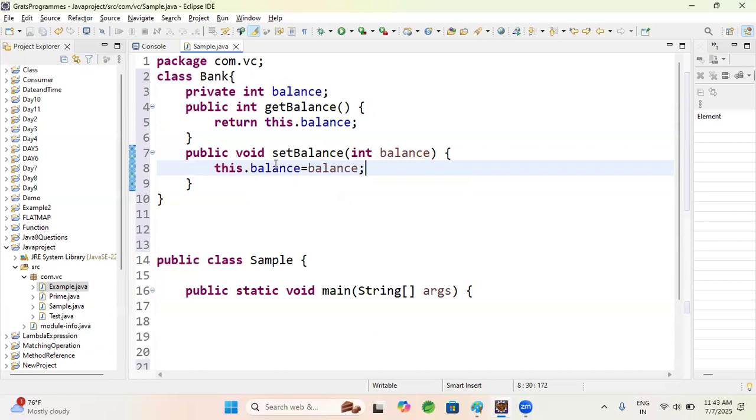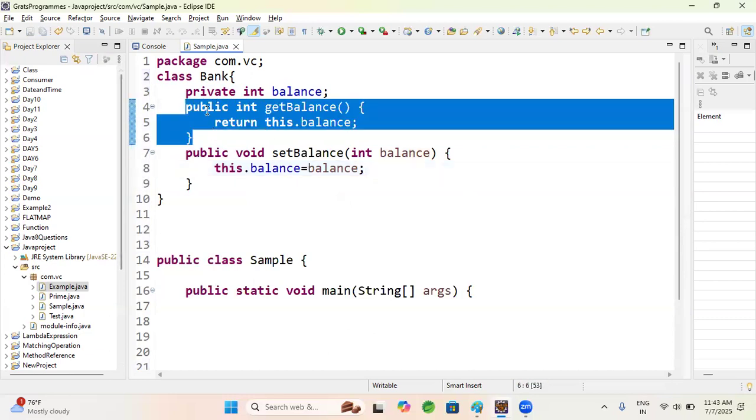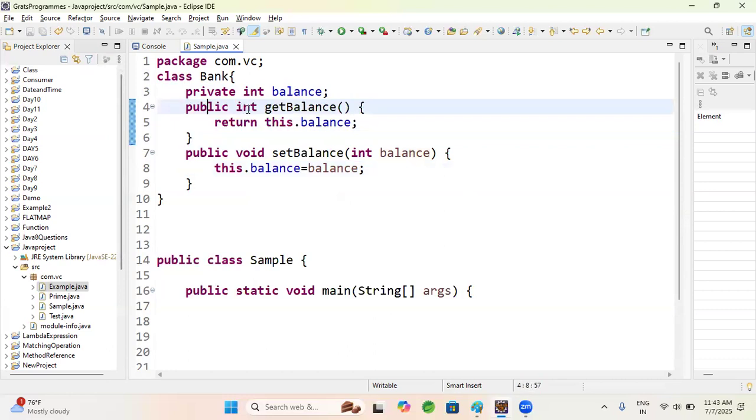This is how we are going to create getters and setters. For the getter, we use the public access modifier, and the getter return type should be the same as the private variable's data type. To get the balance, getBalance is the naming standard. To return it, we return this.balance. This is how we create a getter.